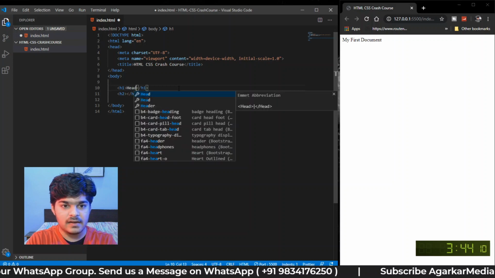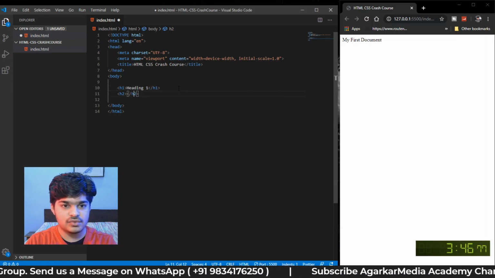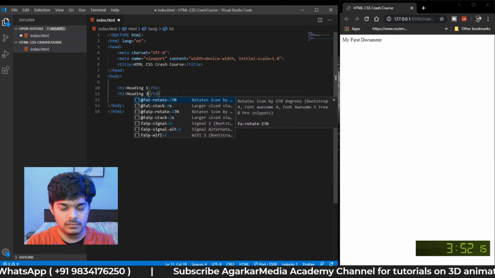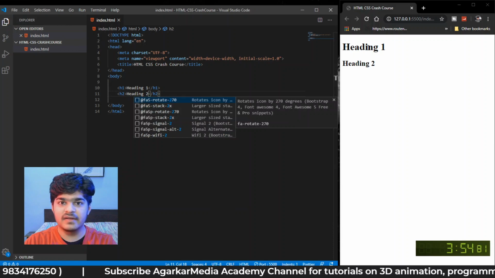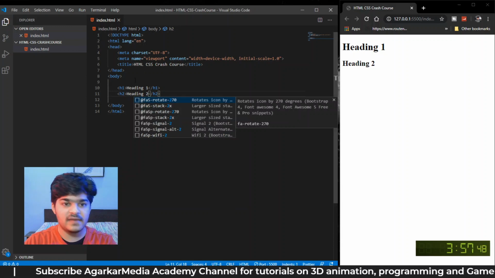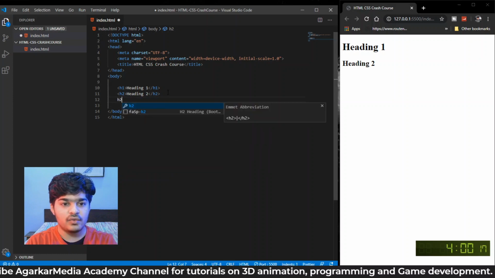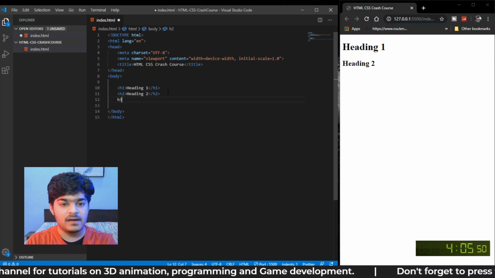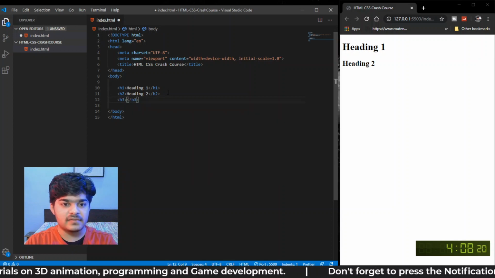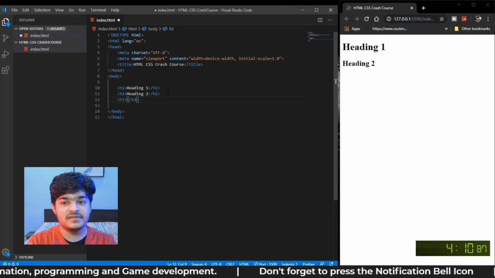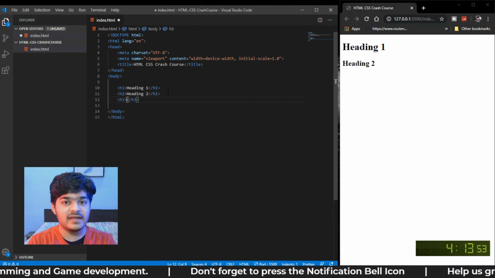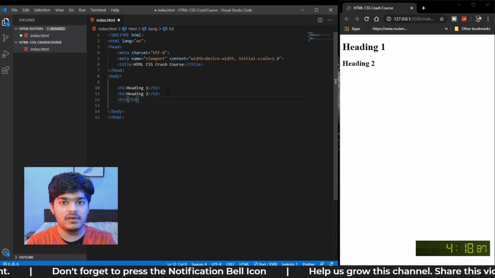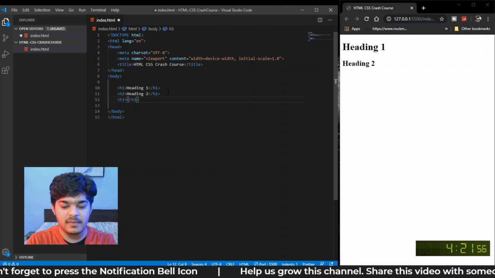So let's say Heading 1, and in the H2 we are going to write Heading 2. Just save it. Here you can see Heading 1 is larger in size, Heading 2 is smaller in size, and that is exactly what we want. Headings are also useful for SEO purposes, search engine optimization. Search engines give importance to Heading 1, the next importance is given to Heading 2, and so on. So H1, H2, H3 are also very important in terms of SEO.